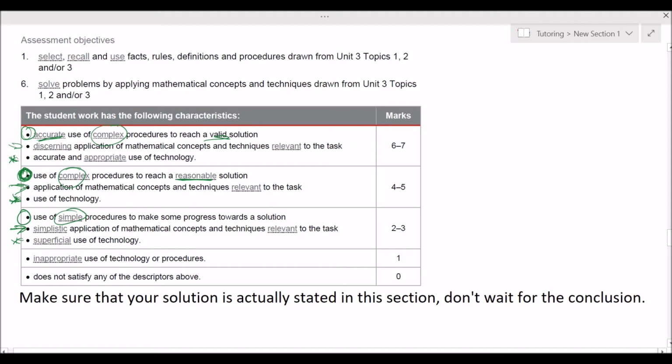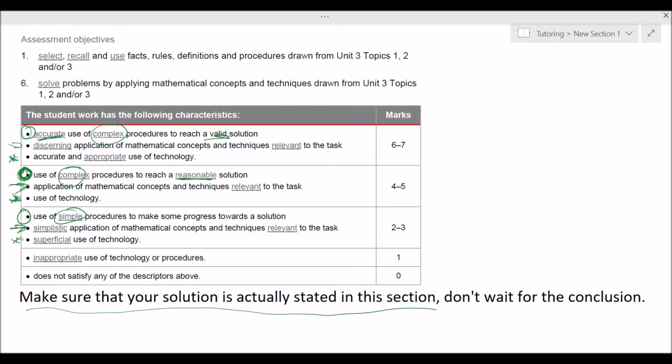Now, my last little hot tip that I've added down the bottom here is make sure that you actually state your solution at the bottom of this section. I see sometimes students wait all the way to the conclusion to actually say what the solution to their problem is. This is not advised. You should say in this stage 2 what your solution is, because we will get to stage 3 and you'll see why you need to do that.